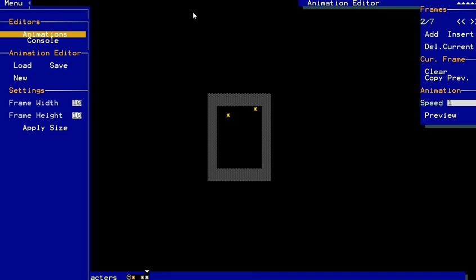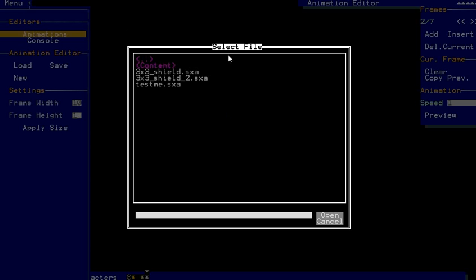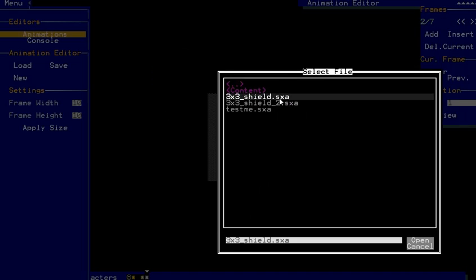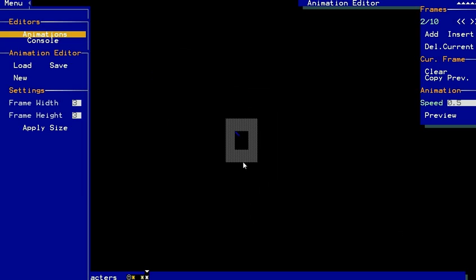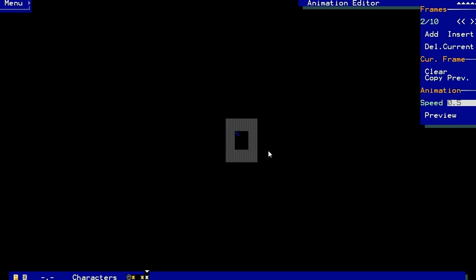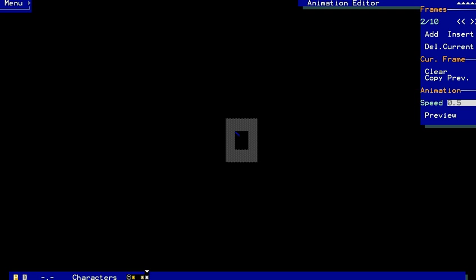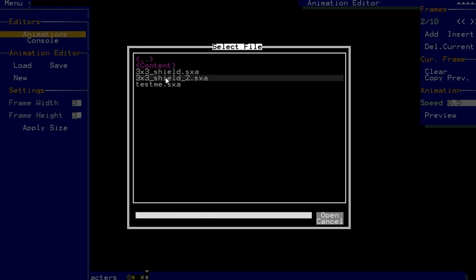Let me show you some of the ones that I've created. I was doing a little space adventure where your single character is your ship, and when you wanted to show that your shields were going around the character, then this would appear while your ship was in the very center. And then I did another variation of that.